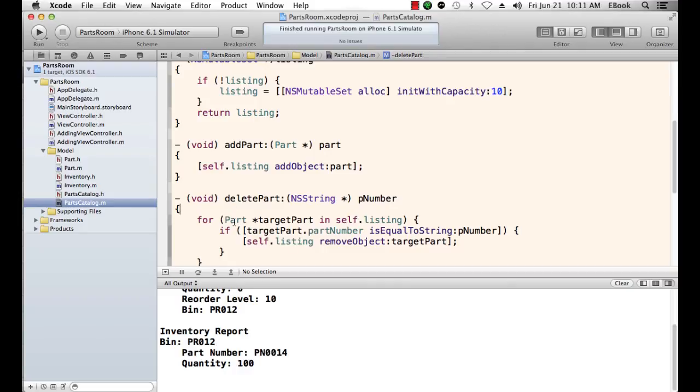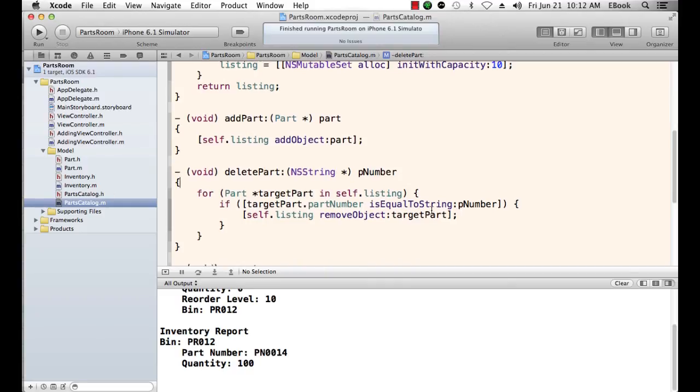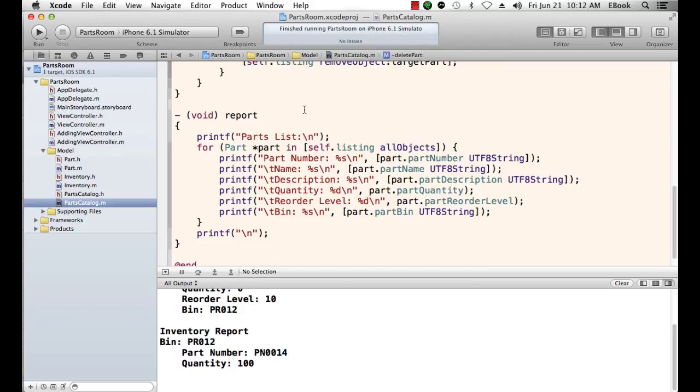So what we want is to enumerate through the set. So we have a bunch of parts. So for the part type called targetPart in the self.listing set, we enumerate through and we check. We see if the target part number is equal to the string, the part number that we passed in. If it is, we remove that part. Self.listing removeObject with targetPart. And that's pretty simple. All right, and then the report is just printing out the catalog information. And you can look at this. It's a bunch of printf statements and just formatted nicely.